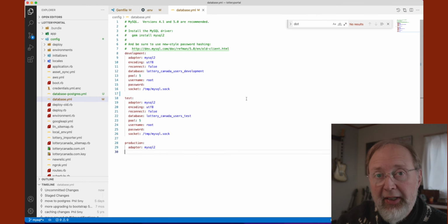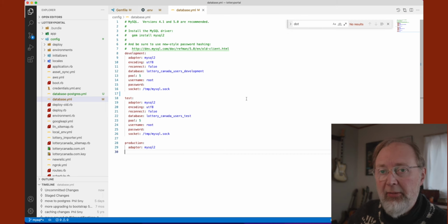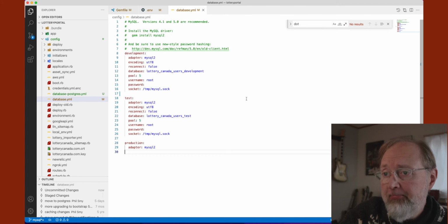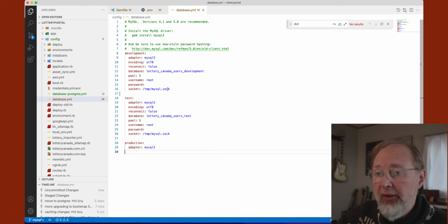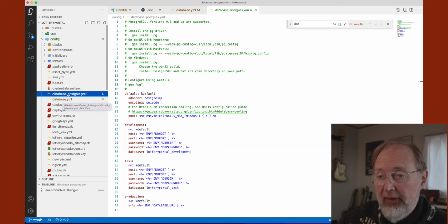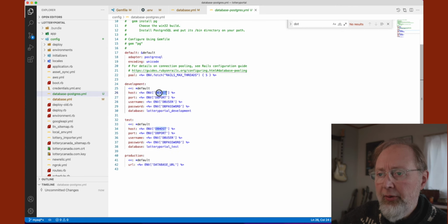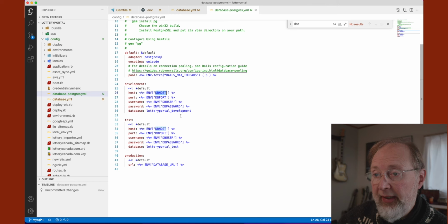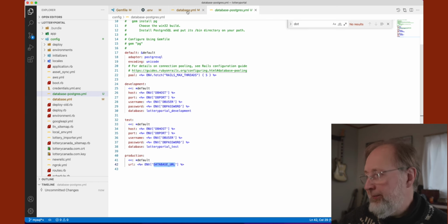The other thing, of course, we need to do, this is our database YAML. It's a bog standard, kind of out of the box MySQL database YAML that you get. We're not going to use that. What we're going to use is this fancy one. I won't delete it, but here's the database Postgres, and we're going to use these environment variables that we're setting in the .env file. That's why we need to have dotenv-rails installed. So we set these things, set the database name, and in production, of course, we use a database URL. We don't use these silly things here.